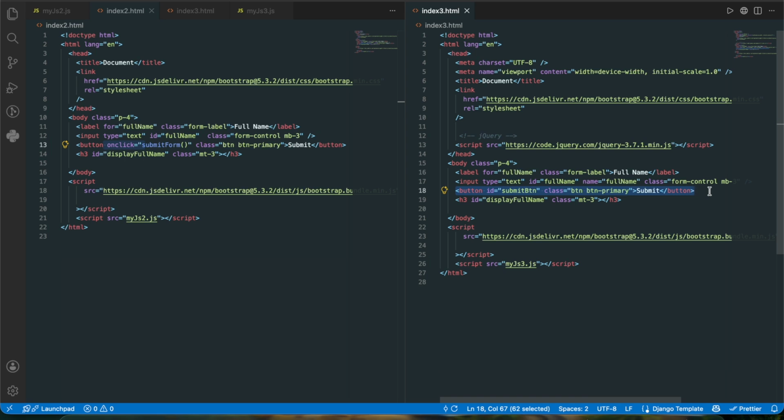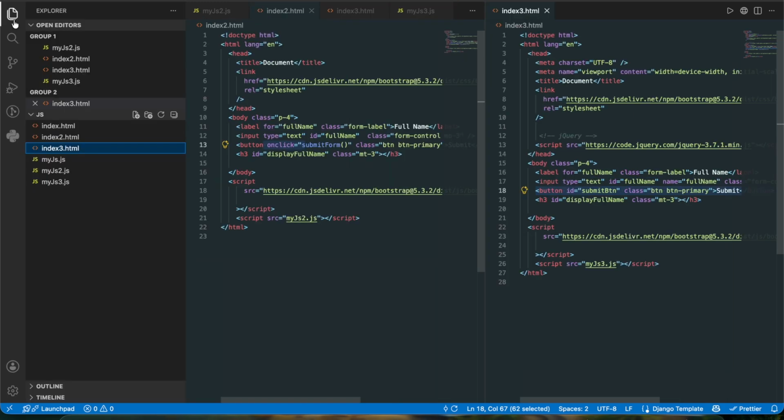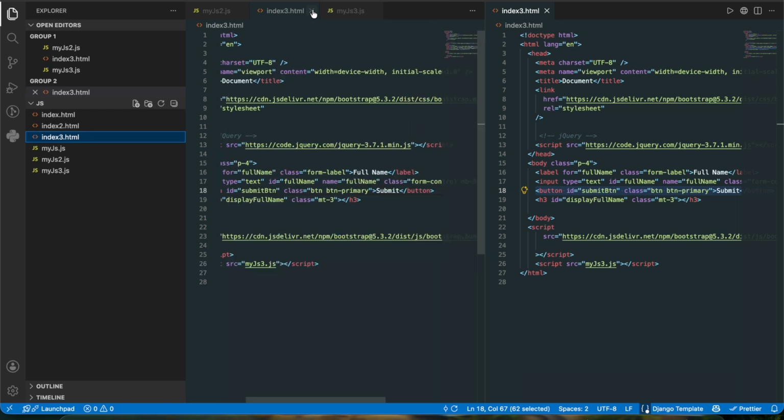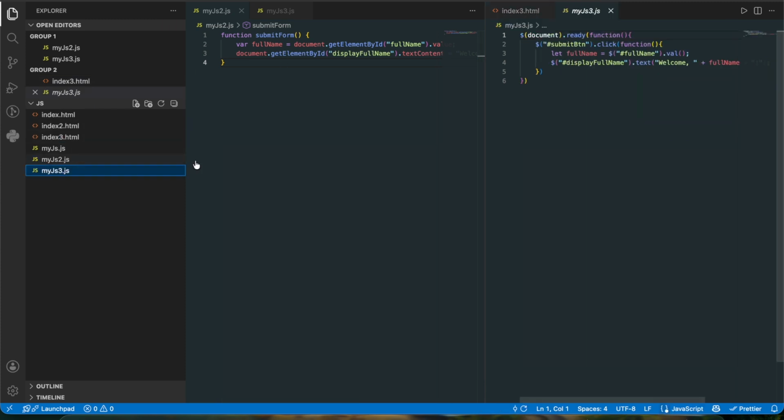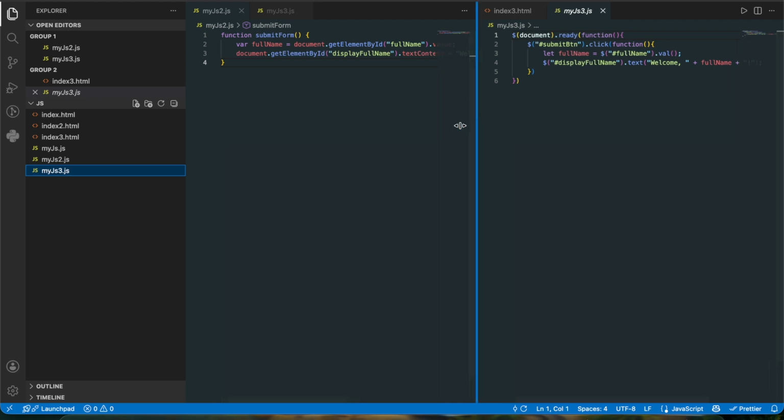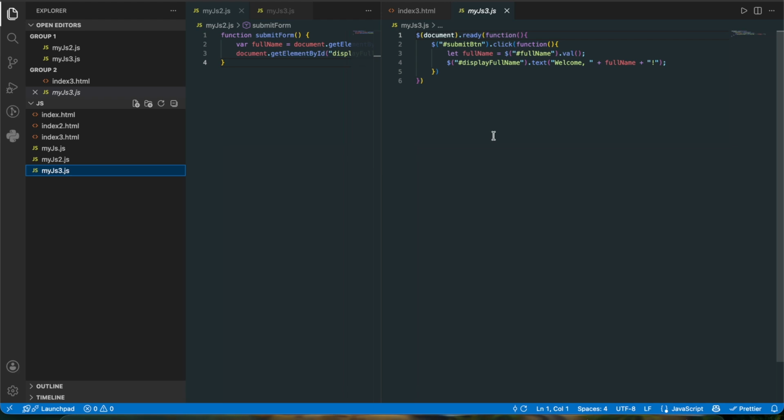Also, the JavaScript file changes when I use jQuery. Here we use a dollar sign instead of the function keyword. Dollar means the jQuery function. Purpose: to access jQuery features and select the HTML elements.